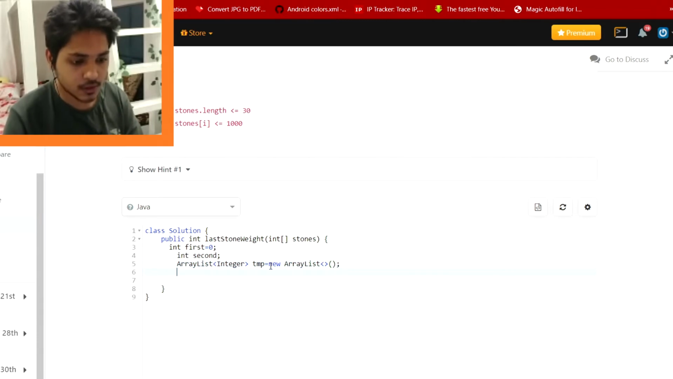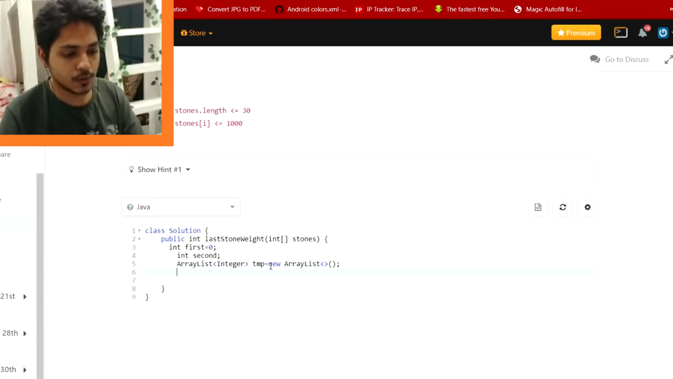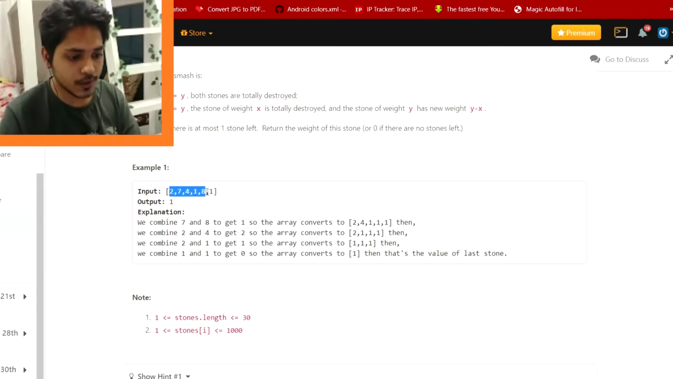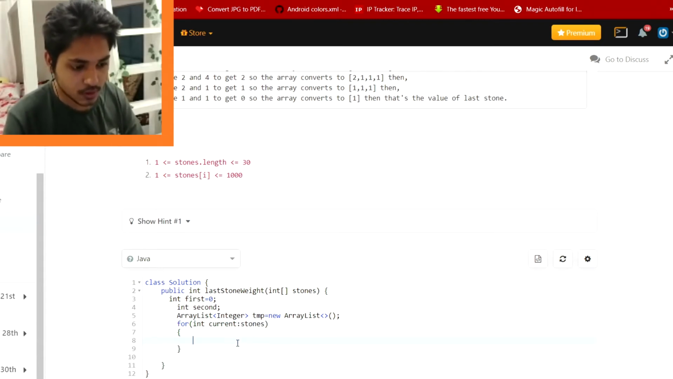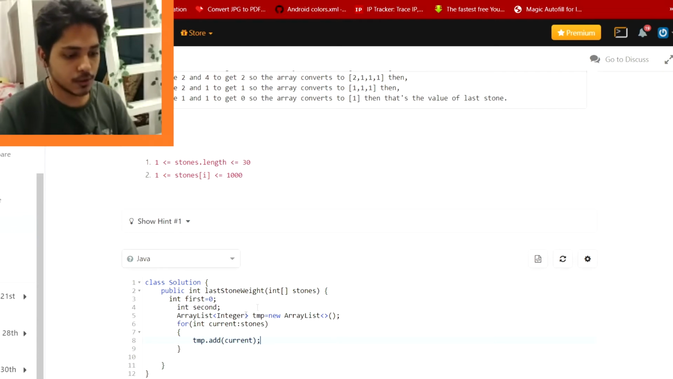Now what we are going to do is store all the elements of stones into the temporary array. So let's say for int current of stones, we are going to add current to the temporary array. After this we have added all the values of stones into the temporary array list.